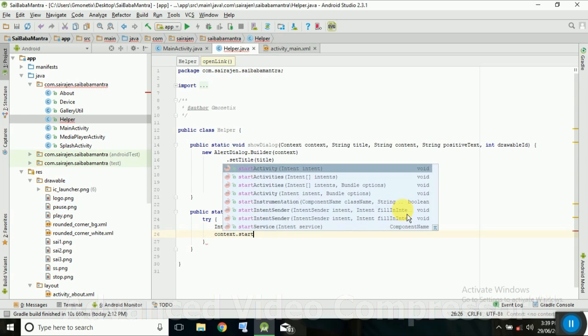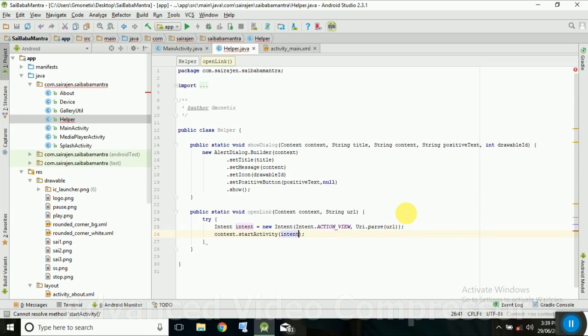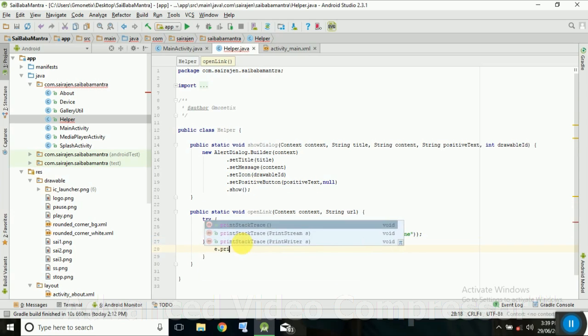Context.startActivity with the intent, and we need to create an intent chooser. If there is more than one app which can view the URL, then we can do Intent.createChooser. We need to pass the intent here and the text, "Choose any one." Then catch exception e.printStackTrace. Okay, we are good to go.